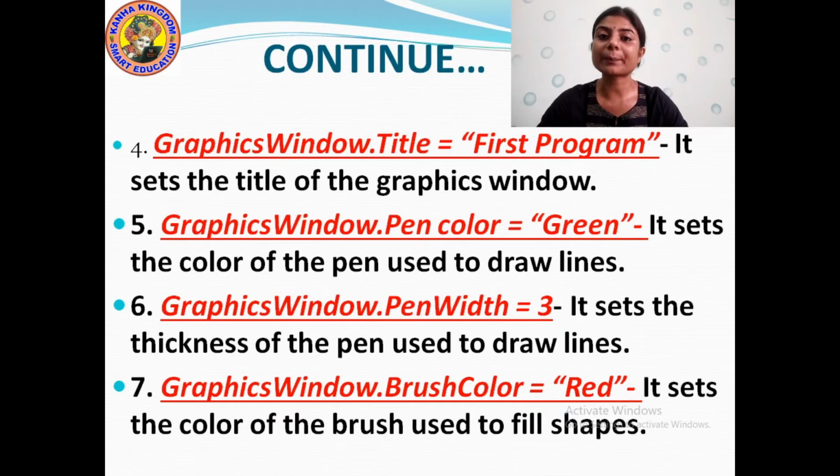The color of the paint inside the program that you are using to draw the line will change according to the instructions that you are giving. It sets the color of the pen used to draw lines. This property, graphics window pen color, sets the color of the pen used to draw lines.